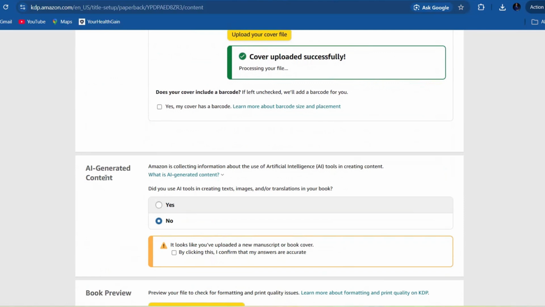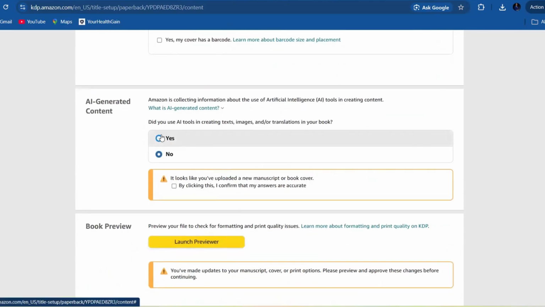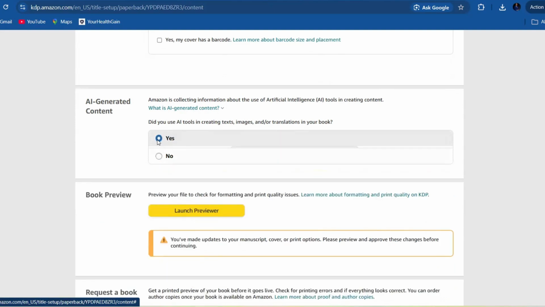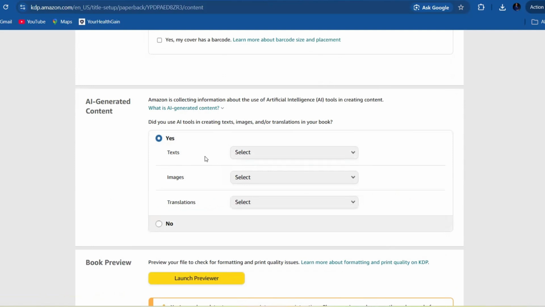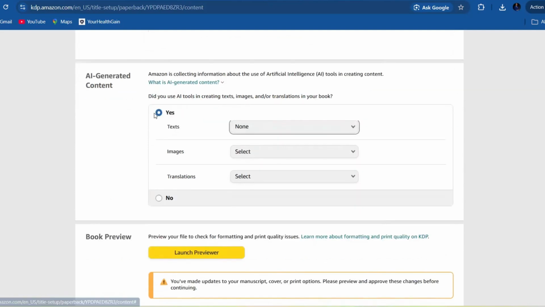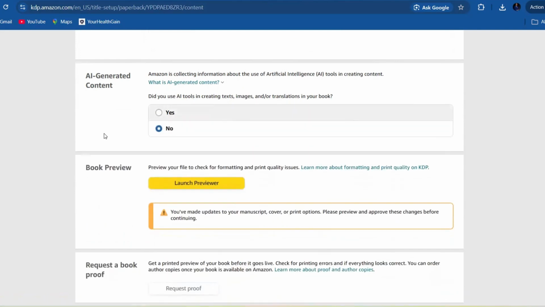AI generated content. If you use the AI, you select yes, and there's no penalty on these. Okay. So on the text, you can say some sections with minimal or no editing. You can say some sections with extensive editing. Or if it's entire work, you just be very open to them about it. So you can just select no if you didn't.